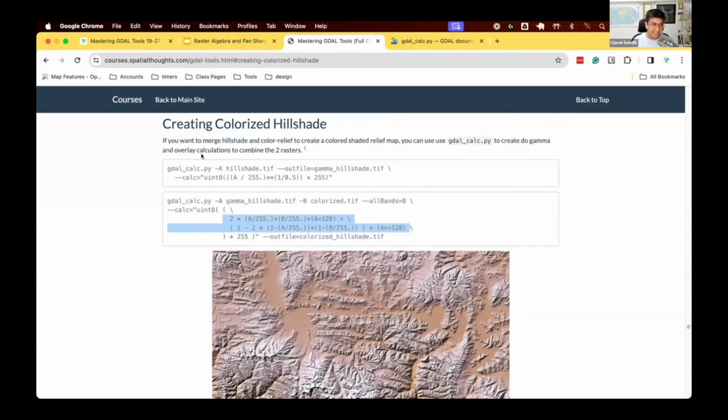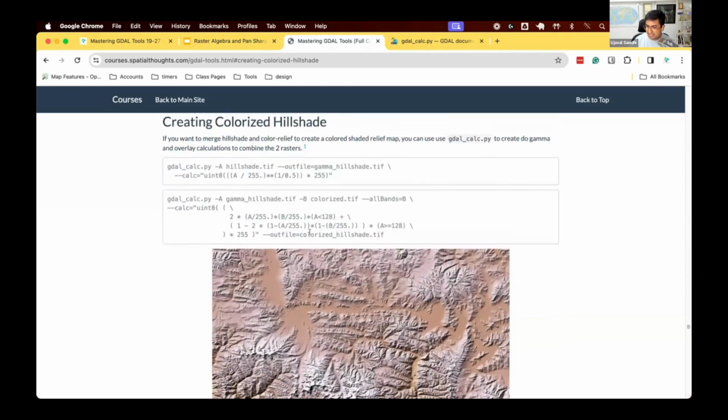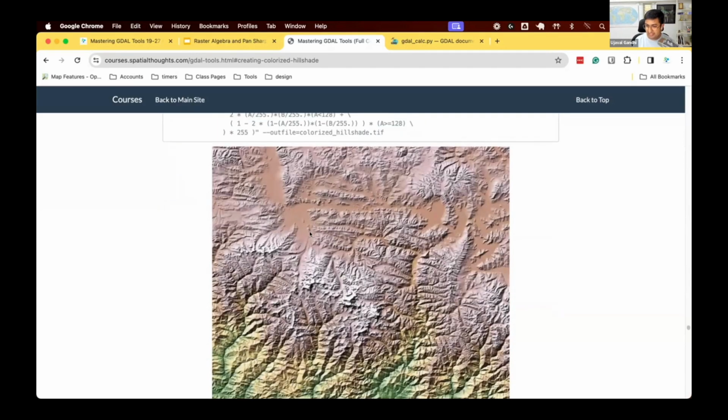And now when you run this, I will take the hill shade, create the gamma hill shade from this, and blend it with the output. So again, this is taking these two layers, applying some mathematical transformations, and you get this effect where you're blending the colorized hill shade.